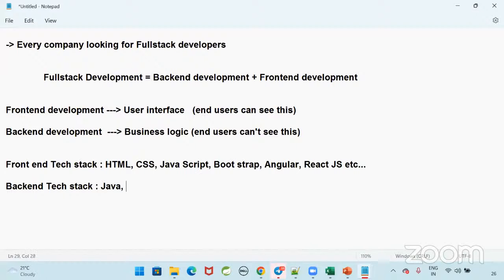We can use Java, C Sharp, Python, PHP, Node.js, etc. Like that, there are several technologies available. By using those technologies, we can develop the backend part of our application. So front-end technologies are available and backend technologies are also available. Using these technologies, we can develop the front-end part of the application.